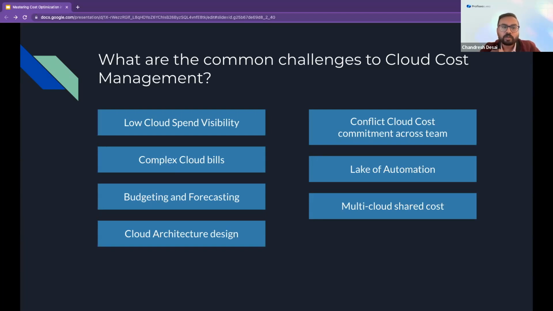First, low cloud spend visibility. Here, organizations use multiple AWS accounts, and they don't have a single payer AWS account. So they use multiple AWS payer accounts, one for each team. And so it is very difficult to visualize cloud cost spend at the entire organization level. So visibility is definitely an issue there.